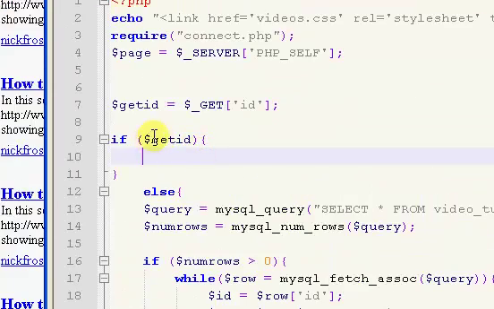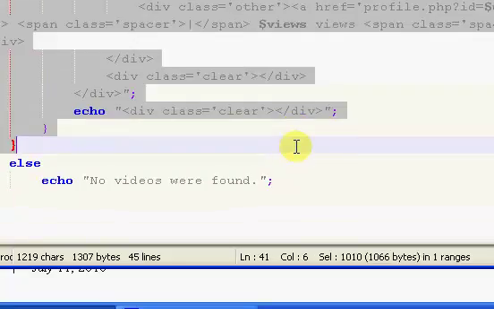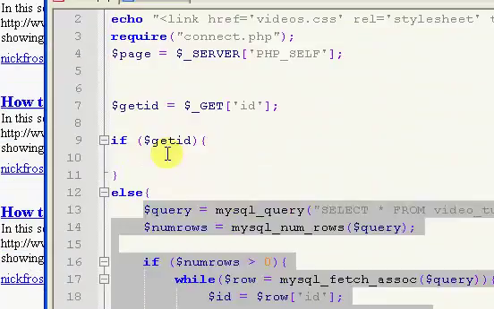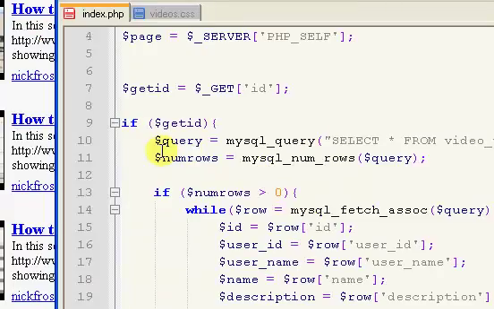So what it's going to do is if we have our ID passed to the page itself, we're going to actually display all the information and whatnot for the video. So what I'm going to do is copy our query, numRows and all of our information. Actually, I'm just going to copy everything inside of our else, and I'm going to paste it inside of our if getID.